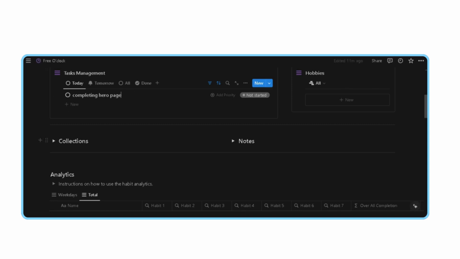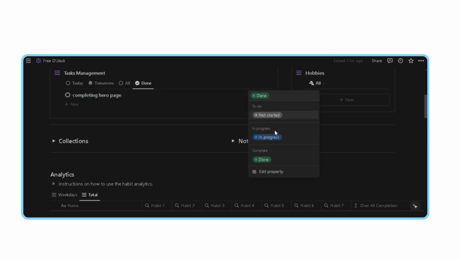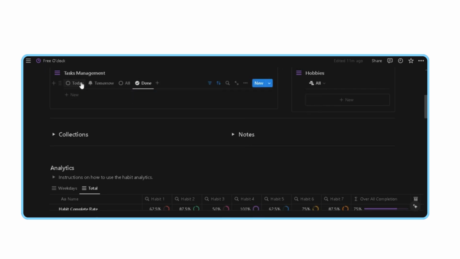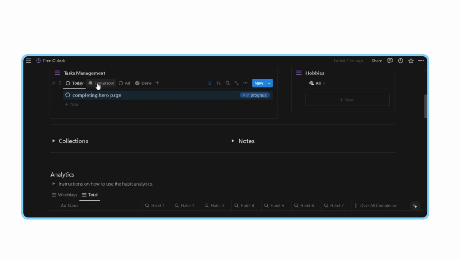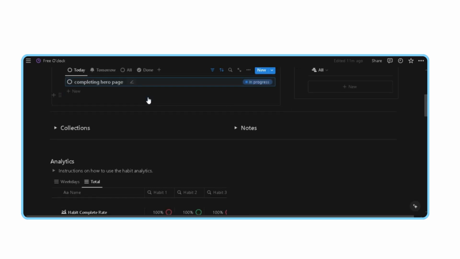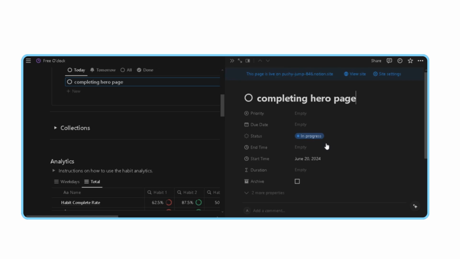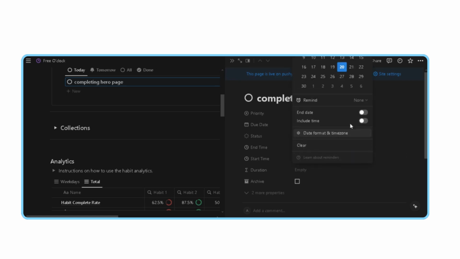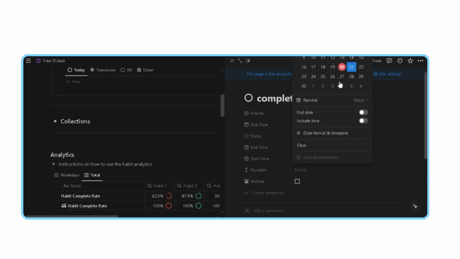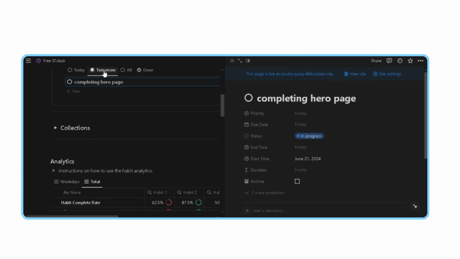Yep. And it will go to done. As you see, that's in progress, it will come here. If it's for tomorrow, if the starting date is tomorrow, then it will go there.